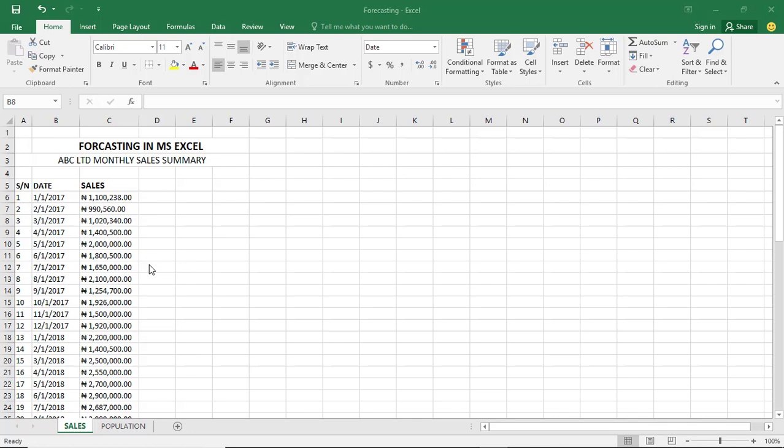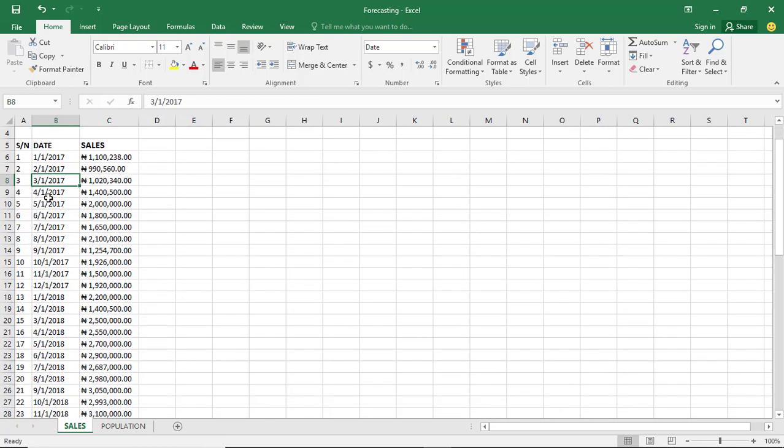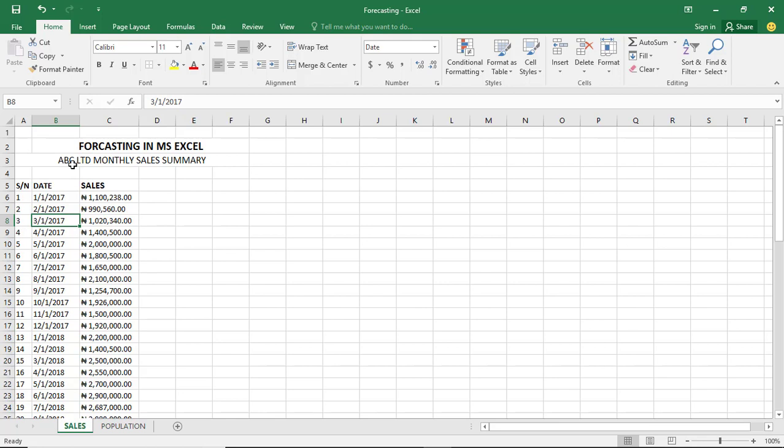If you want to forecast in Excel, it is very important that you have time-based data, I mean dates with a consistent interval. Do you understand? The sample data I have here contains the monthly sales of a company I just called ABC Limited, and it's in Naira, the Nigerian currency.